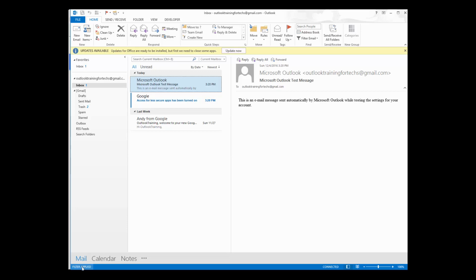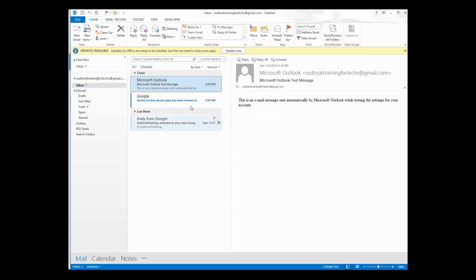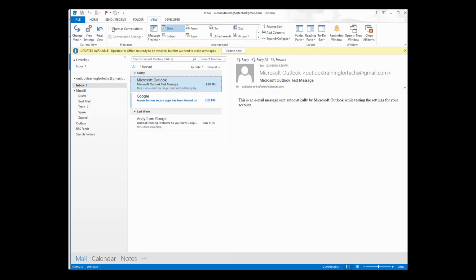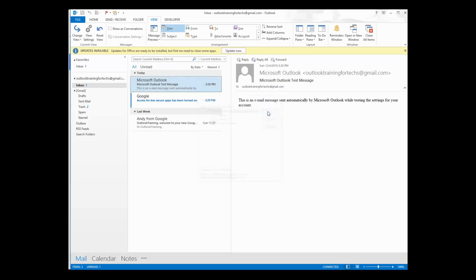But what you want to do is double click the filter applied, go to clear all, hit OK, then go up to view. Then go to change view, apply current view to other mail folders, which is the ones in Gmail here. You don't need to check all these, and just hit apply to subfolders and hit OK. Now, when you go to other folders now, you can actually see the items.